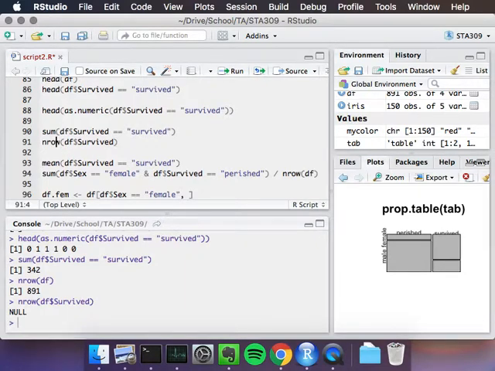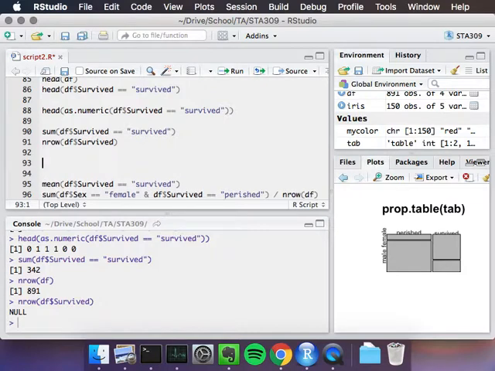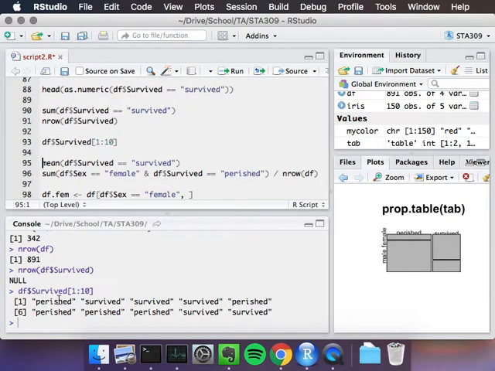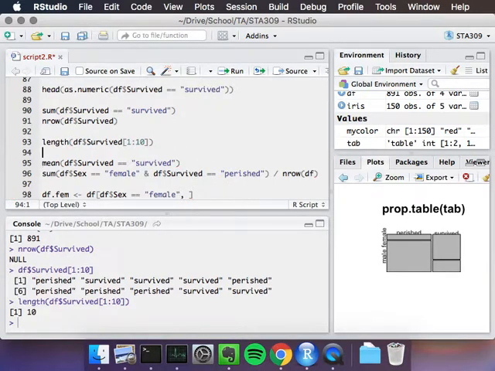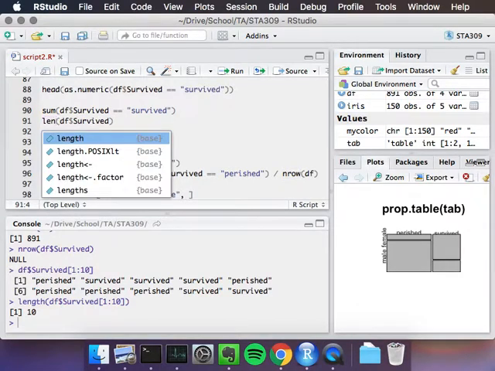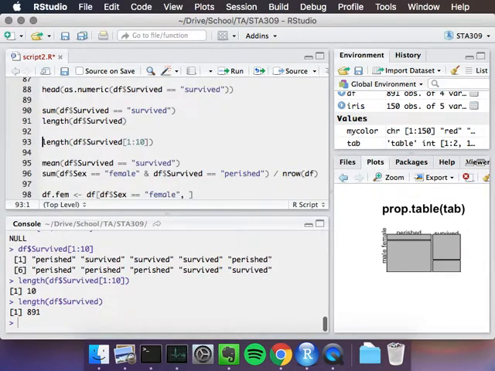If it's a column, because the column looks like this, right? As you can see, it's a column. It's not a data set. We need to get the length. So here I took the first 10 elements. If I get the length, of course it's gonna be 10, right? And here to get the length, it's gonna be 891, I think, right?